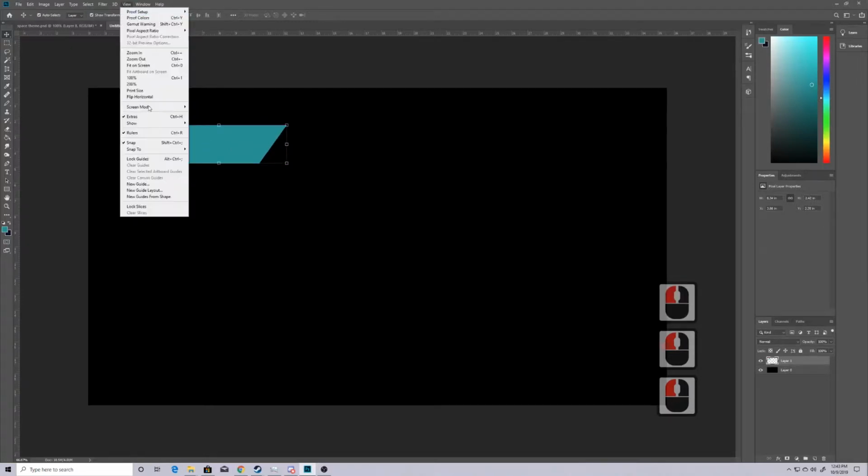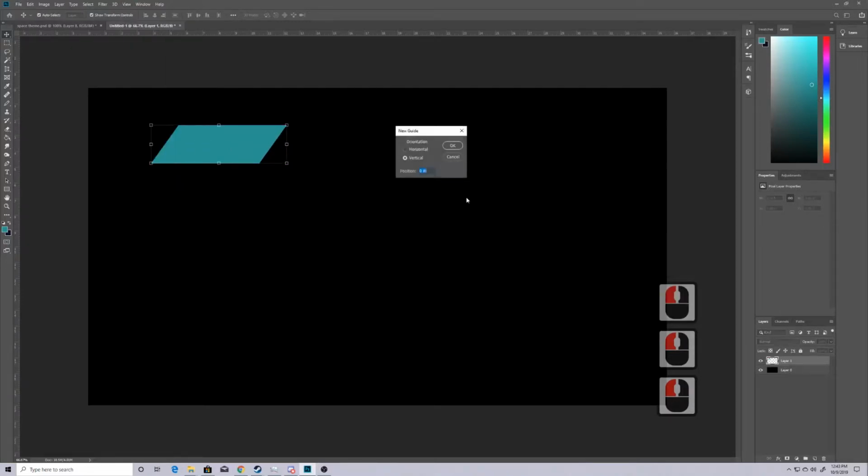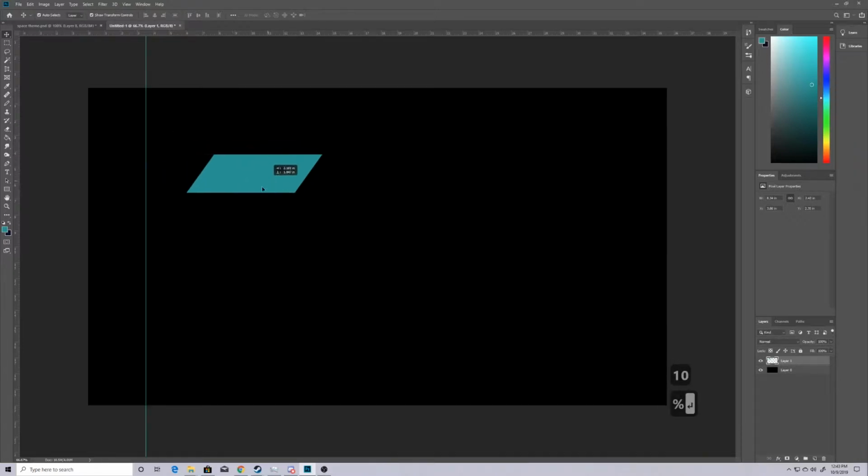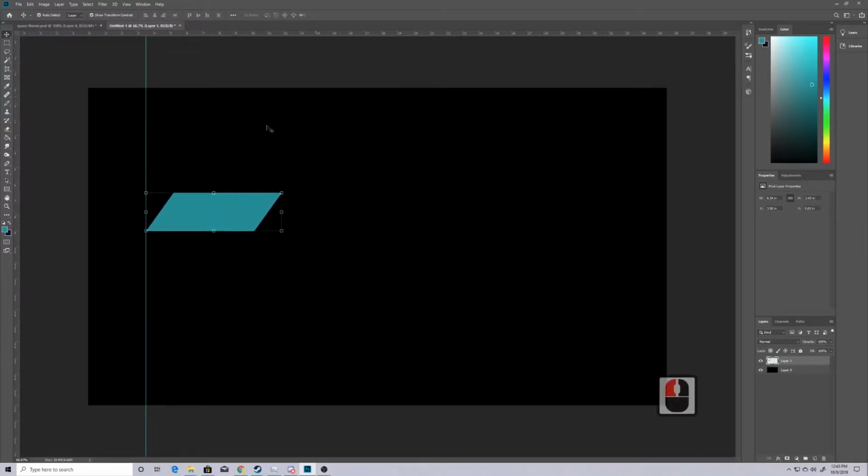I'm going to hit view, new guide, and I'm going to set up a 10% vertical guide. This is going to be my baseline for where I'm placing the buttons. So if I'm assuming I'm leaving enough room for a title to come across the top here, I'm going to create my first button here. The next thing I'm going to do is label this as standard button.